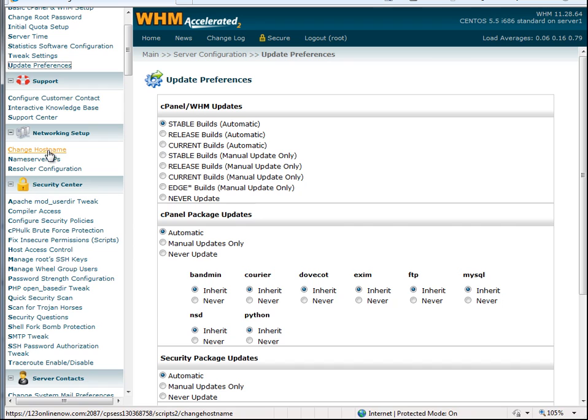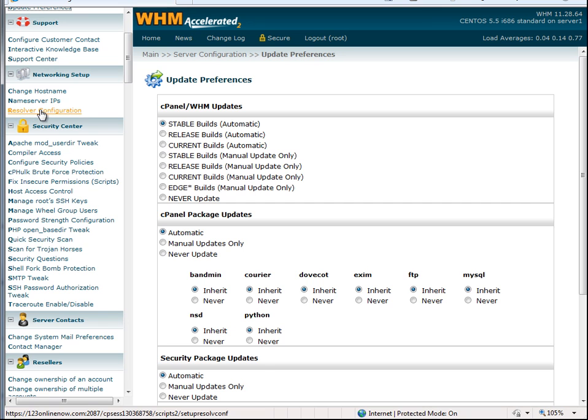From here you can change the host name, which you should have set up in the beginning, which will be a fully qualified domain, such as for us it's server 1, 2, or 3 dot 123onlinenow.com. Then underneath it you have your name server IPs, which will be the name servers for your domain name. So for example, if someone registers it at godaddy.com, they can go ahead and forward over their domains so that you'll be able to host them. Resolver configuration we really haven't used.